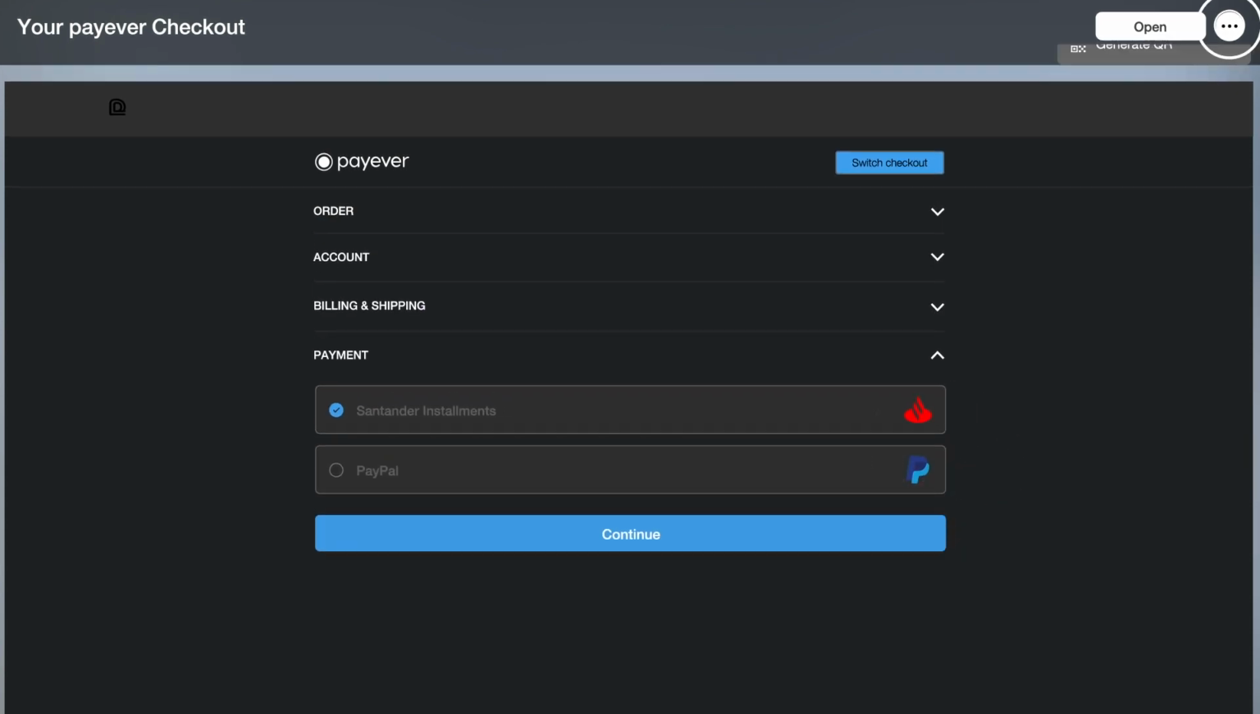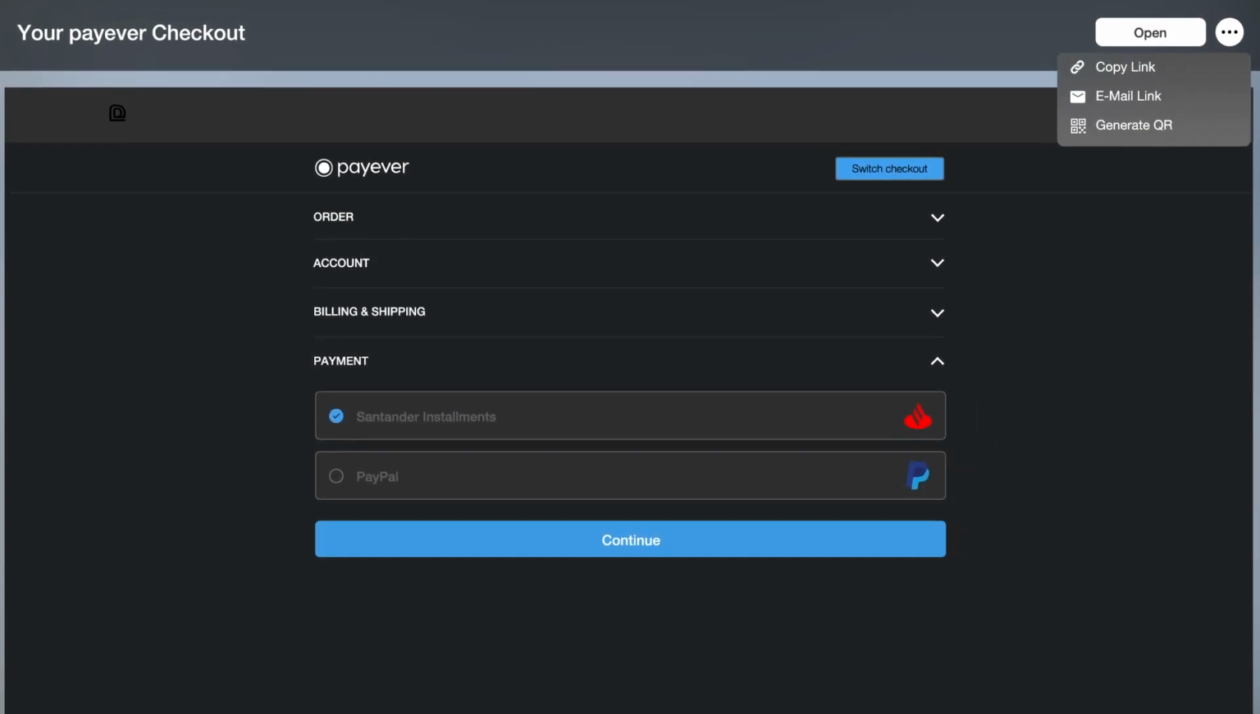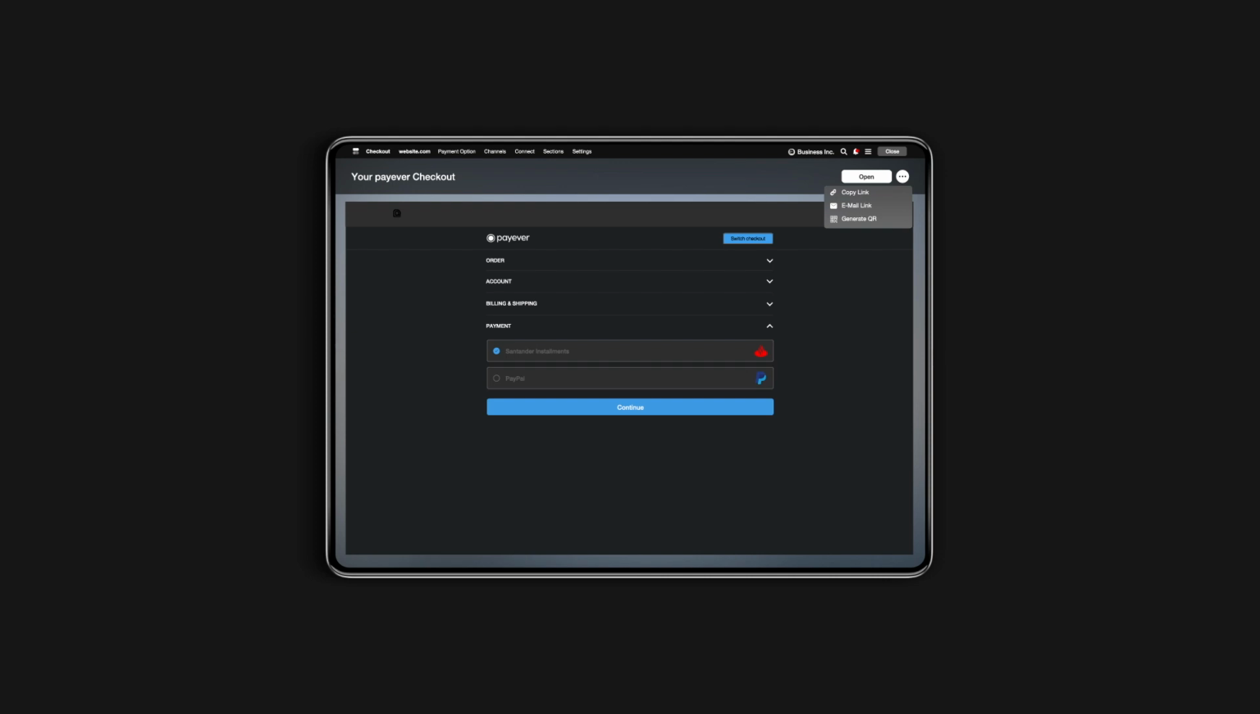You can also choose to send the payment to your customer through a link, an email, or even generate a QR code. Whether it be PayEver Shop, an external e-commerce platform, POS, Pay by Link, or even a QR code, accept all payments through every channel with just a few clicks.